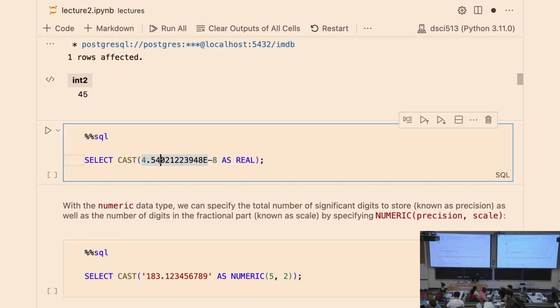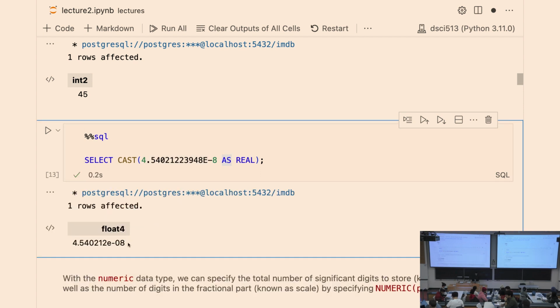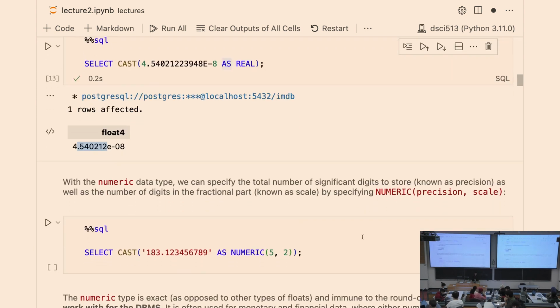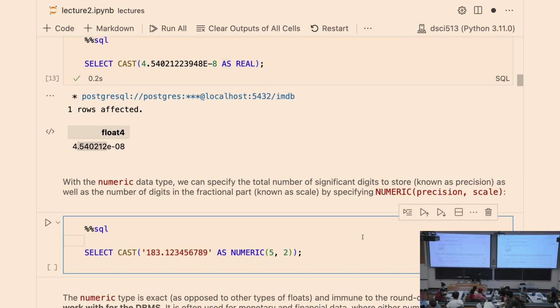Now I have this number, which has many digits after the decimal point, and I'm casting that as real. And real only supports up to 5-6 digits after the decimal point. If I do that, you can see that we're losing a lot of precision here. That is equivalent to float 32. And now, the numeric data type.